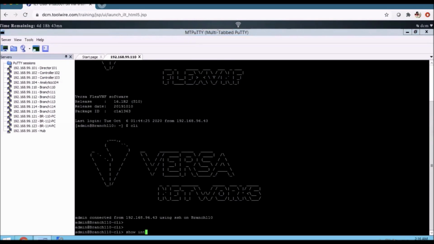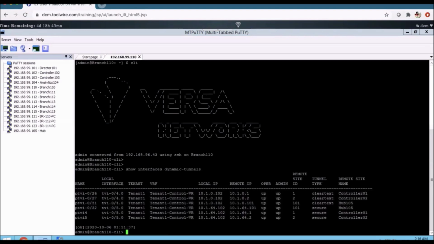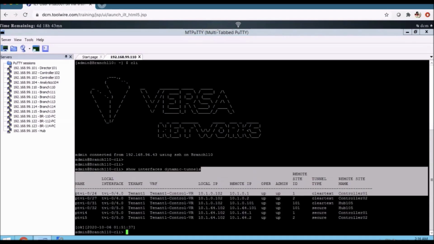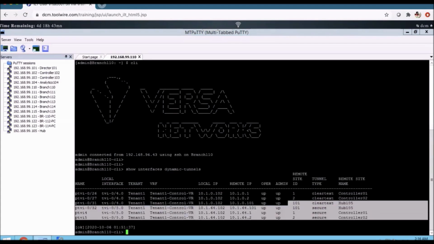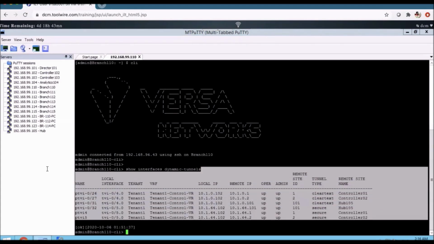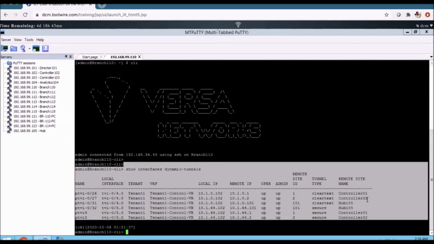By executing this command, show interfaces dynamic tunnels, we are able to see all the tunnels the branch has created. Under these tunnels, you could see that PTY 0/26 tells that there is a clear text tunnel towards controller 1. And /27 is a clear text tunnel towards controller 2. And for controller 01 and controller 02, there are secure tunnels here.